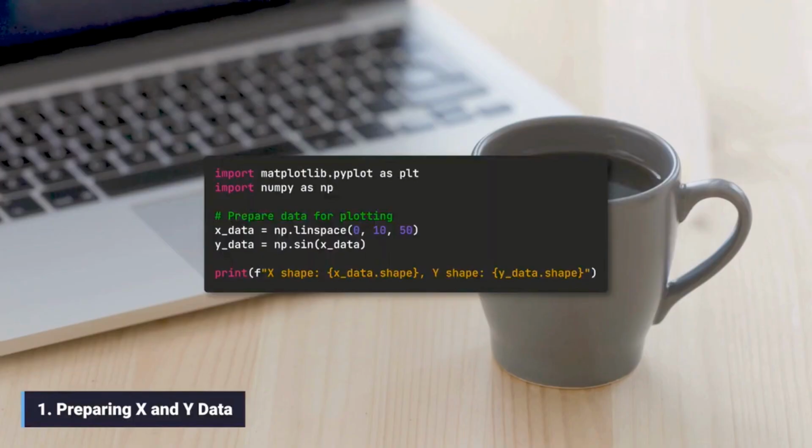1. Preparing X and Y data. For a line plot, you need two sequences of the same length, X values for the horizontal axis and Y values for the vertical axis. We use NumPy's linspace to generate 50 evenly spaced points between 0 and 10 for X, and then calculate the sine of those X values for Y. It is crucial that both arrays have exactly the same length and correspond element by element.